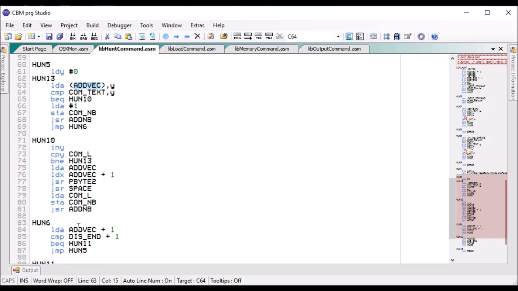So it goes back round, goes to here, and tests to see if it's hit the end. And then it comes back round, but when it starts equaling it, it goes to here. So it increases y, compares y with the number of characters we've got, and if it's not equal, goes back round, tests again, finds another one, finds another one, finds another one.